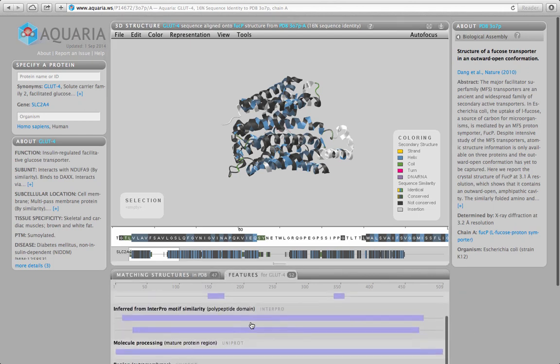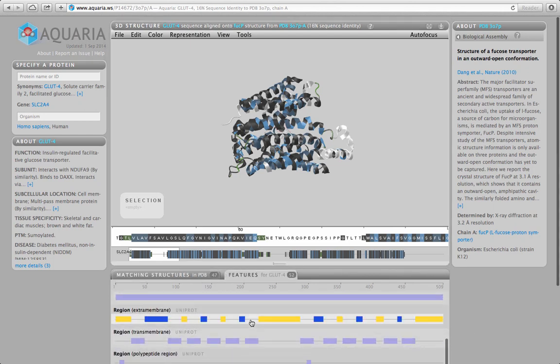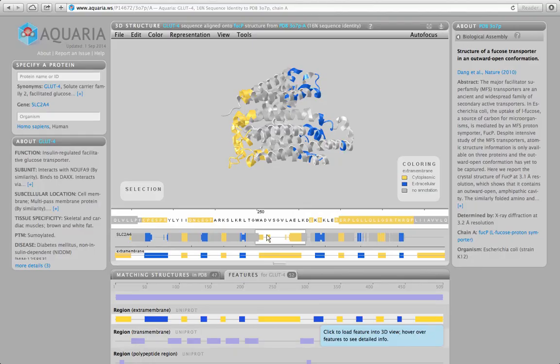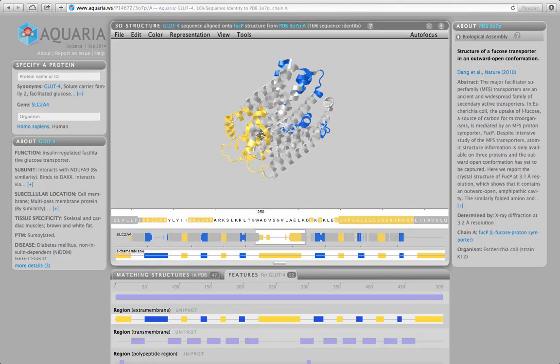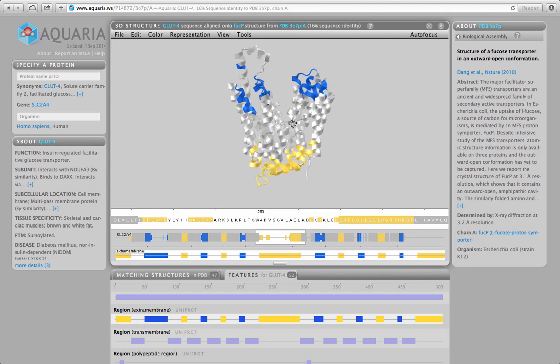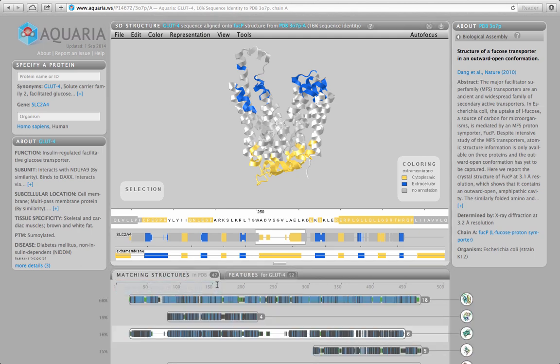For example, let's highlight the extracellular and cytoplasmic parts of this transmembrane structure to provide an overall orientation. We can now see that this structure is in a state known as outside open, during which sugar molecules outside the cell are believed to bind. In contrast, some of the other matching structures show the inside open state, during which sugar is then released into the cell.